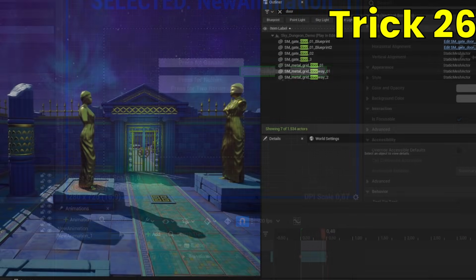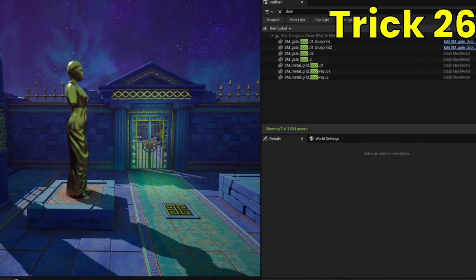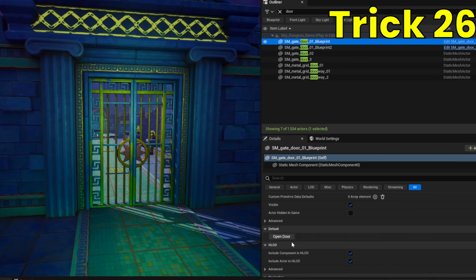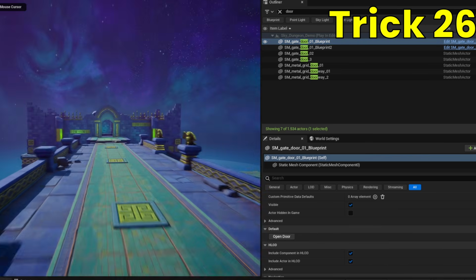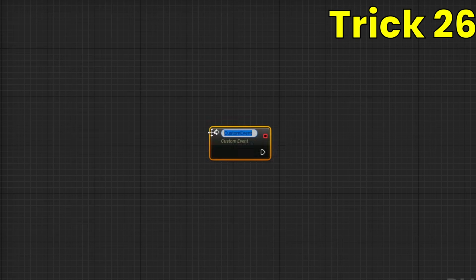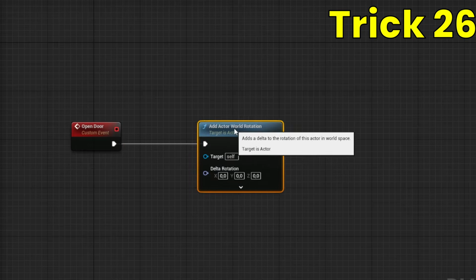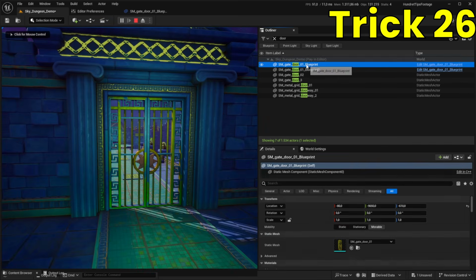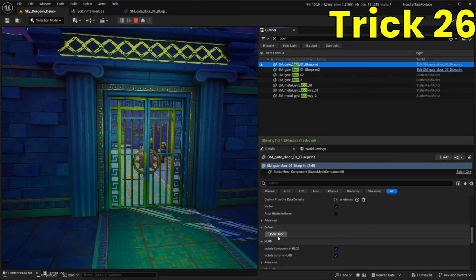This tip is fantastic. You can call runtime editor events right from the editor. For example, I have this door and I want to open it. I just hit this editor button and it opens. It's very easy to set up. Just create a custom event in an actor, add your logic, and then set call in editor to true. If you then run your game and select the object you created the event for, you're able to run that event and the door opened.